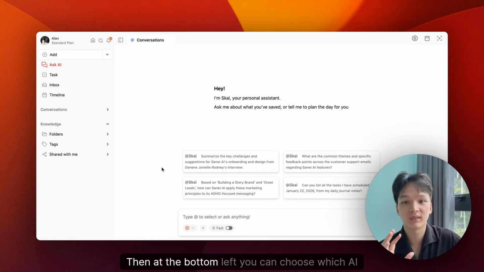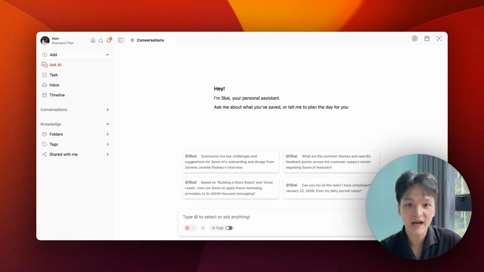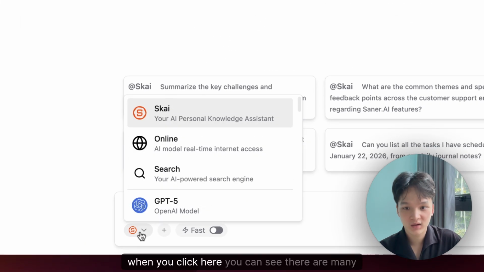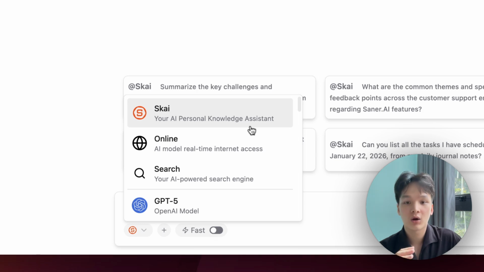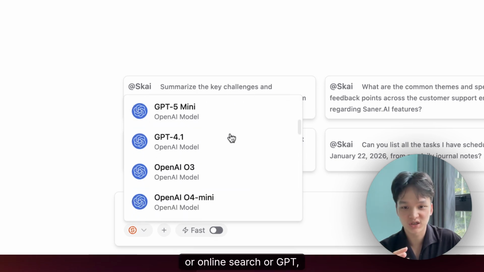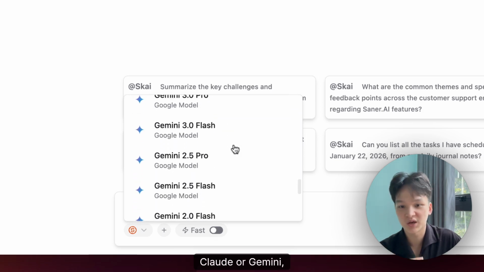Then, at the bottom left, you can choose which AI models you want to use. For example, when you click here, you can see there are many models. You can choose between Sky, online search, GPT, Claude, or Gemini, etc.